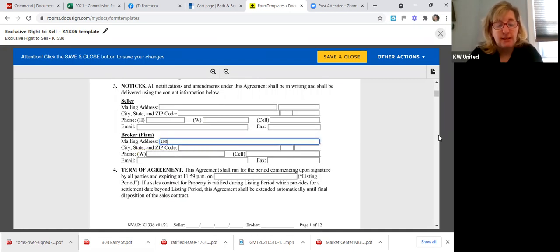Your office address is going to be the same on every single document that you have, okay? So you can fill all of that in here. Office email address is going to be the same on every single document that you have. So you can fill those in.